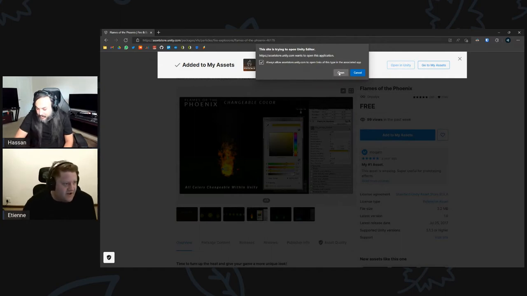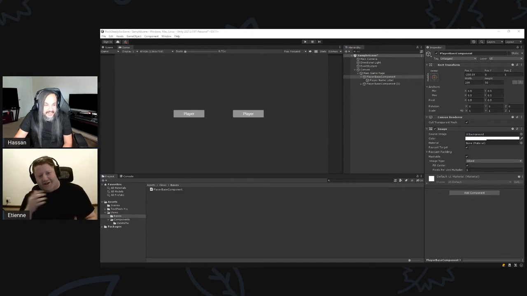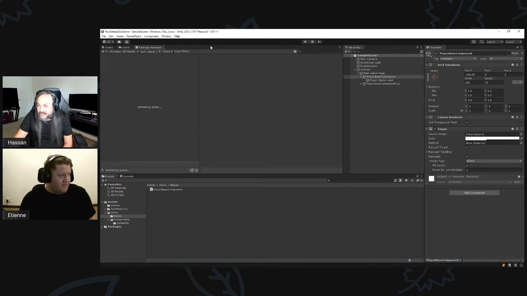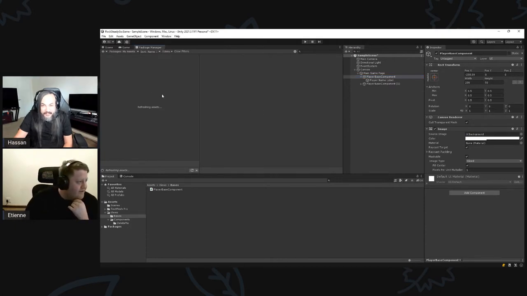Okay, so it just opens it up in Unity for you, which is quite nice. Before, in the old days, you had a window inside of Unity that was the asset store, and eventually they changed it. Sorry, I just need to sign in quickly. Okay, so now it opens the package manager, which you can also find under Window, Package Manager. This is like the NuGet package manager in Visual Studio.